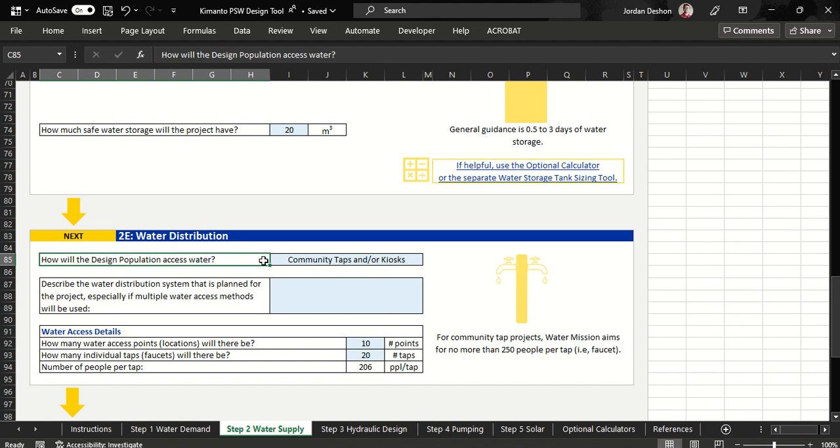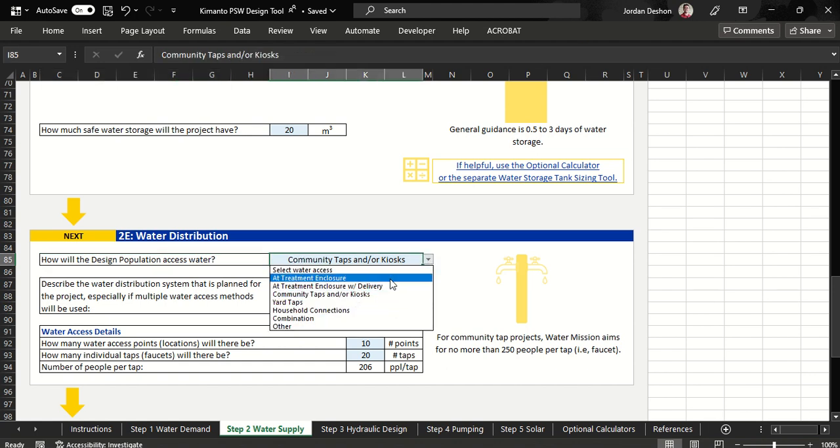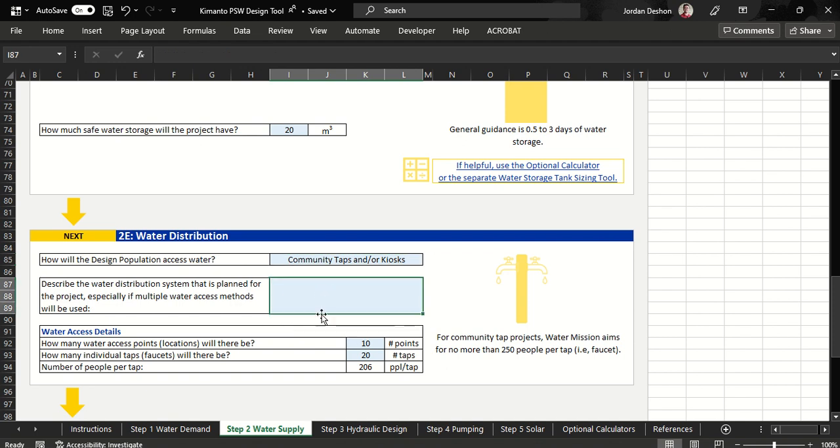We ask the question, how will the design population access water? And again, there's a drop down where you can select some here. As I've said already, if you've selected other for any of these, be sure to give an explanation of what the water distribution will look like or how the population will access the water. Then there's a way to define how many water access points or locations there will be, and then how many individual taps there will be. In this case, or faucets, in this case, there's 2 per water distribution point, so a total of 20 taps.